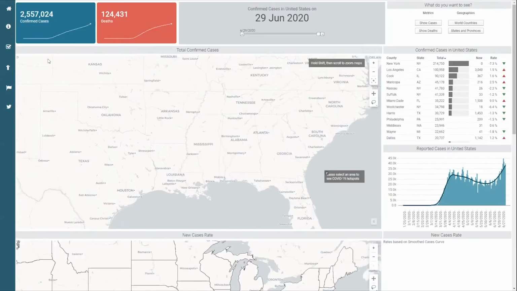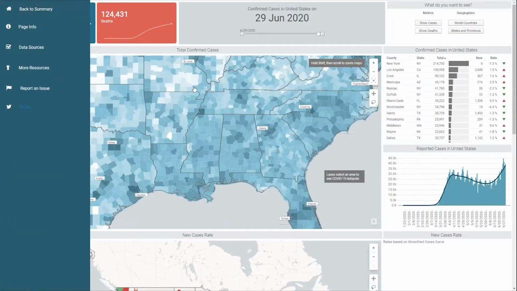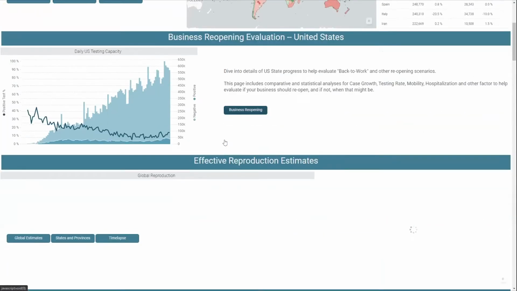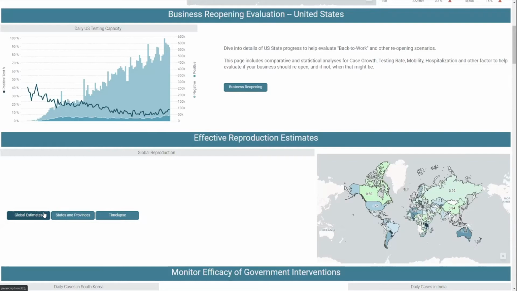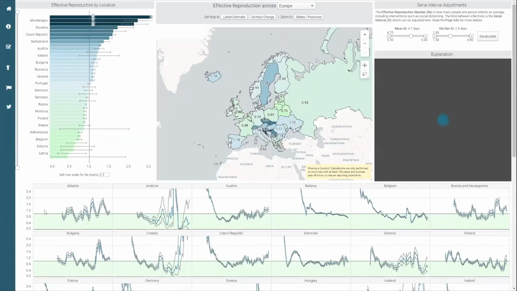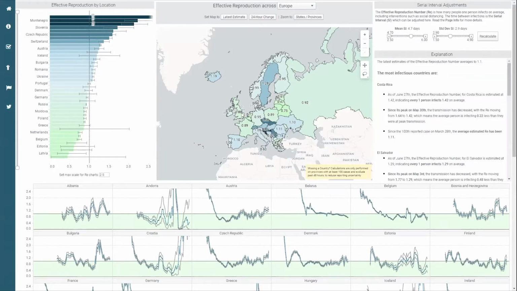So moving on to looking into the future at where these cases might be going, we have effective reproduction estimates. These are the number of people, as Michael was mentioning, that one person will infect on average if they have the disease. So if this is 2, then one person is going to infect 2 people. Those will go on to infect 4. Those will go on to infect 16, and so on. So you need this number to be below 1 in order for the disease to diminish.